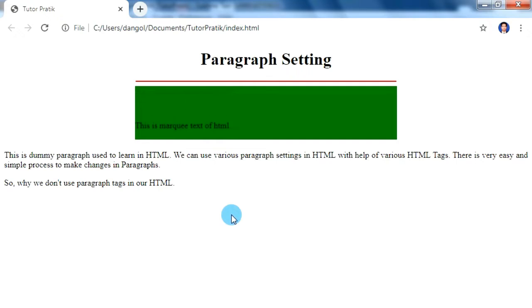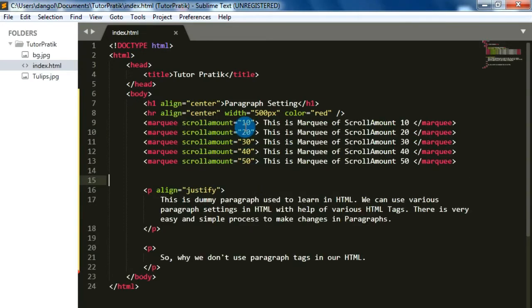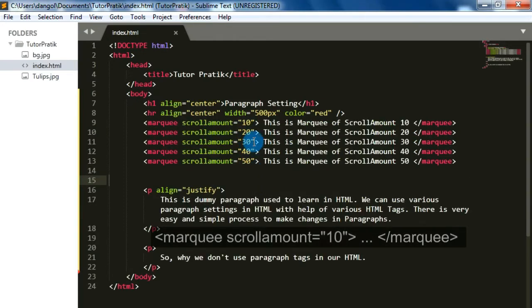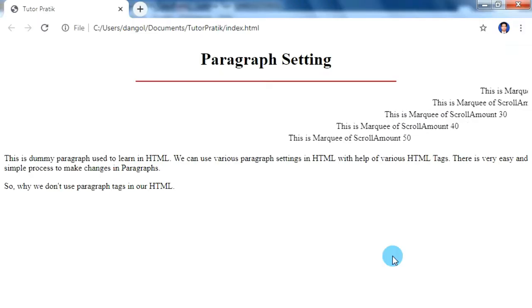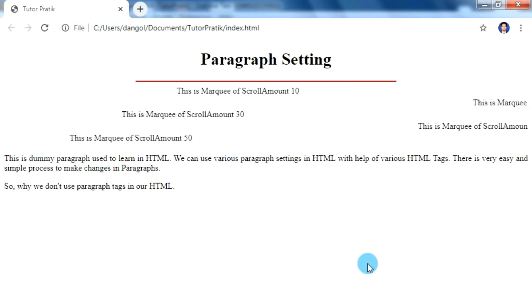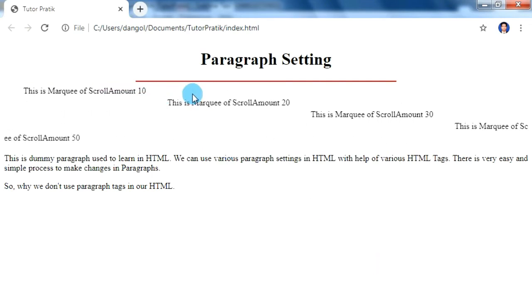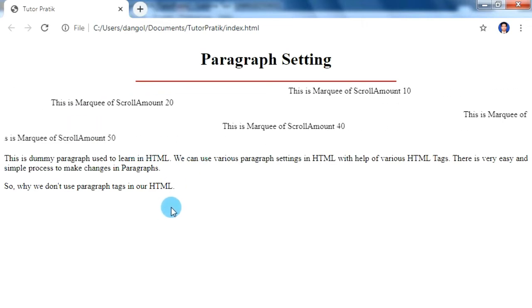Along with that, we can also change the speed of this animation. We have two attributes for changing the speed and the motion of this animation. Now I added four marquees, and each marquee has a different scroll amount. Now save it and check how it looks in our browser. Wow, we can see the marquee speeds are different from each other. The first one is a little bit slower than the second, and the second one is a little bit slower than the third one, and the same goes for the others.